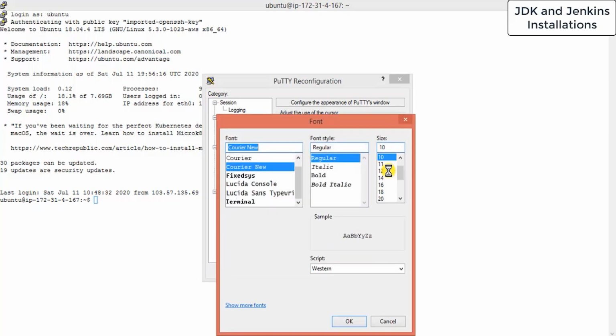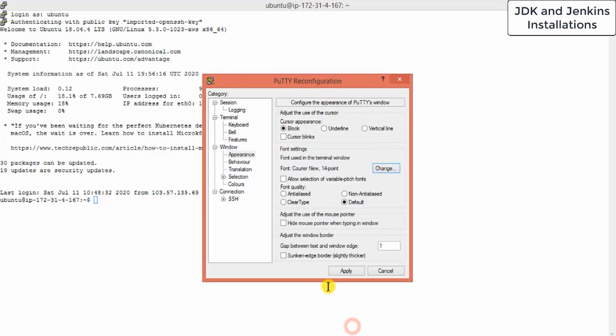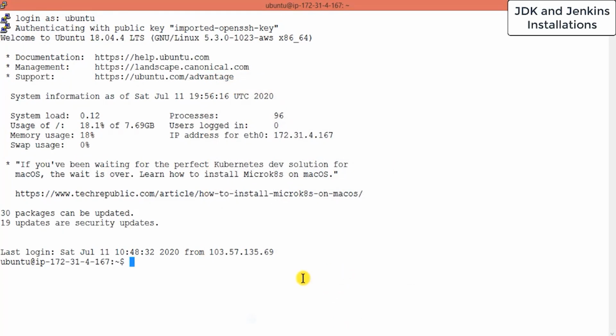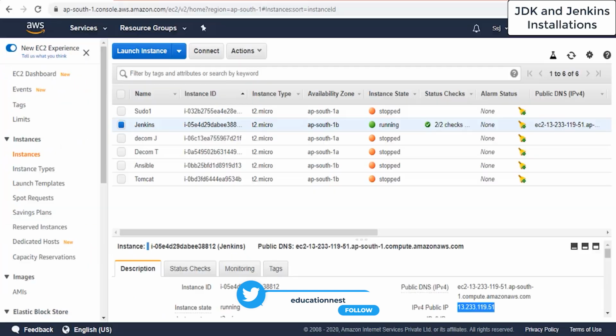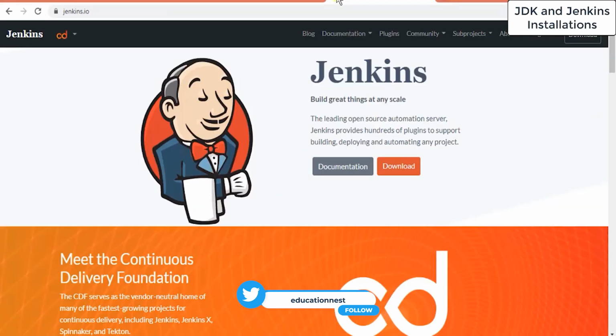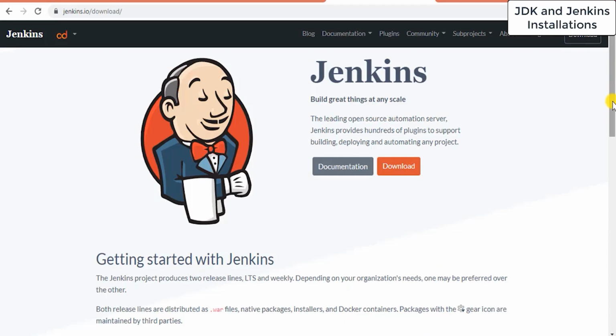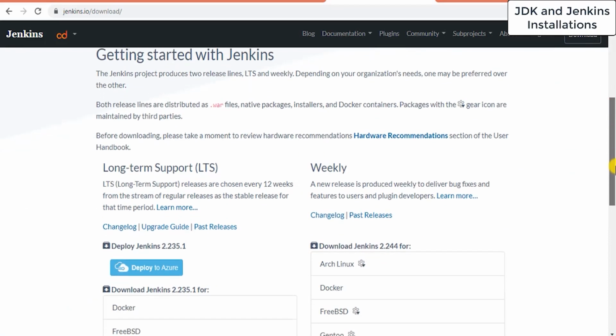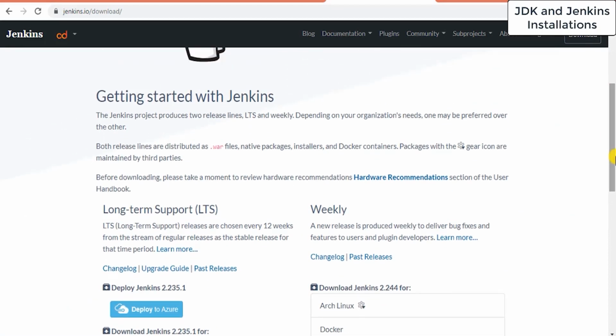We'll be installing Jenkins, so let's go to the web browser and directly go to the Jenkins site. Let me type jenkins.io. This is the official website of Jenkins. Since we are installing Jenkins, just click on download. This is the download page of Jenkins. What you have to do is click the latest Jenkins build, and this is the latest Jenkins version.